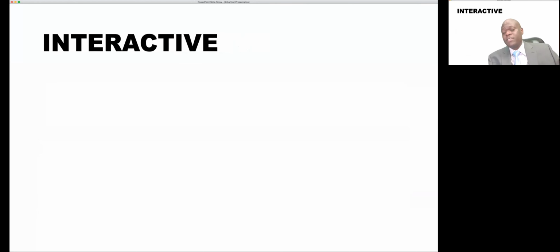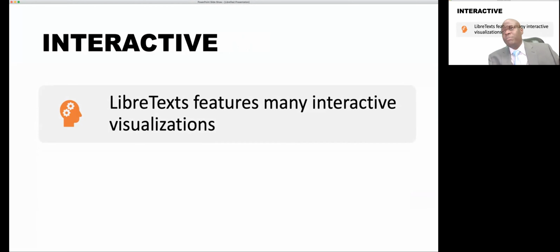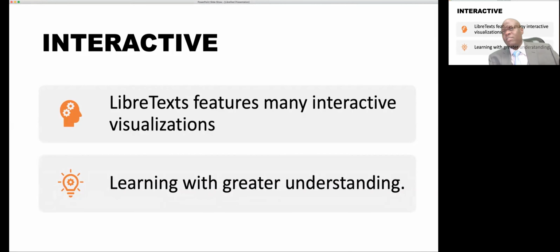The Libretexts platform is interactive. It provides the possibility to incorporate interactive visualizations, and this is a distinct advantage over the static nature of traditional textbooks. So students can engage more with visualizations. They can look at different models from different angles and become active participants in their learning as opposed to passive listeners. Research shows that interactivity promotes learning with greater understanding.